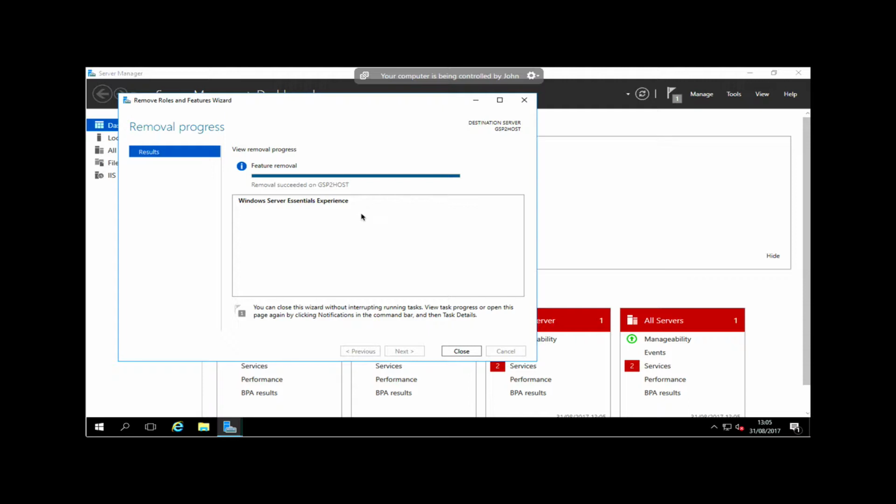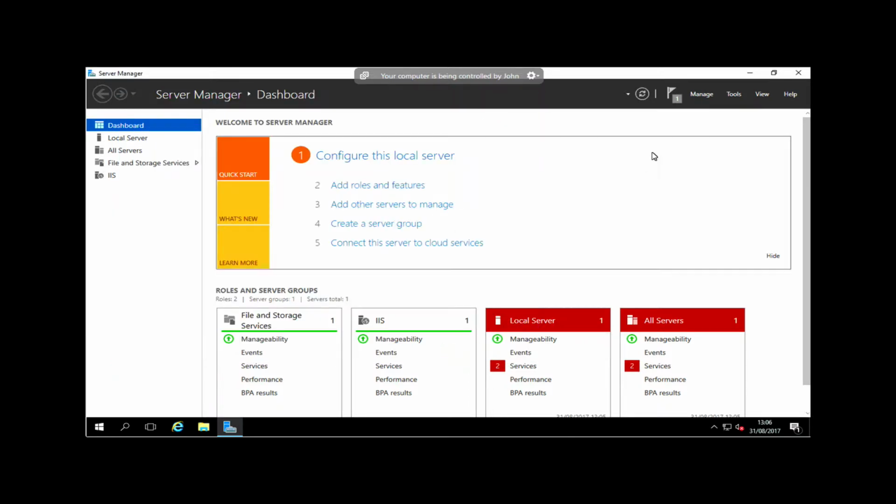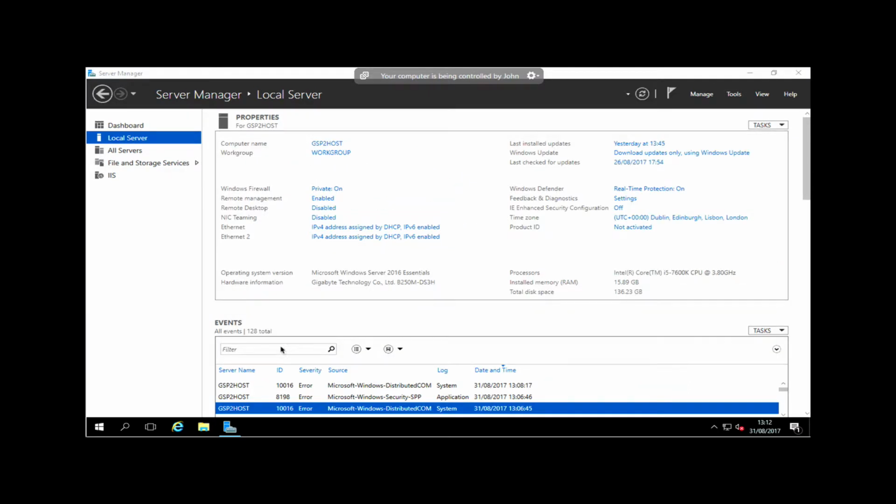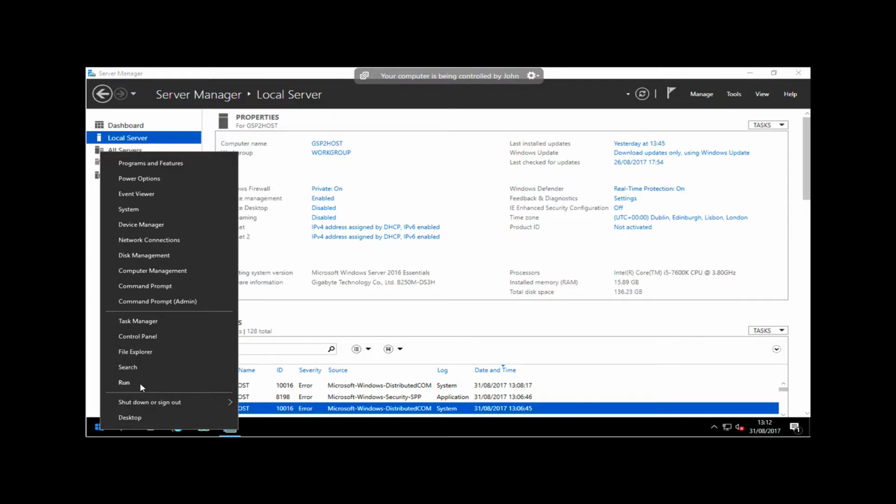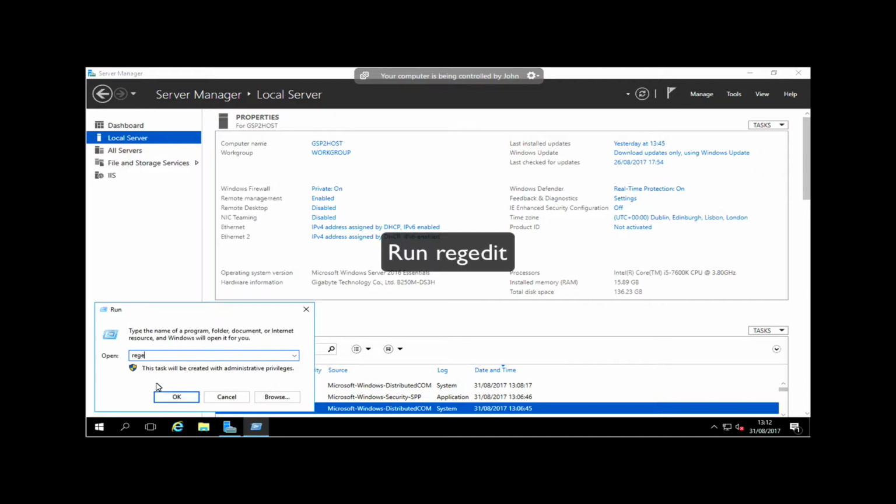So cancel the dialogues, open Server Manager. This will come up automatically, which should have finished the removal of the Windows Essentials service. Close that. Okay, right, seems we need to remove a registry key.